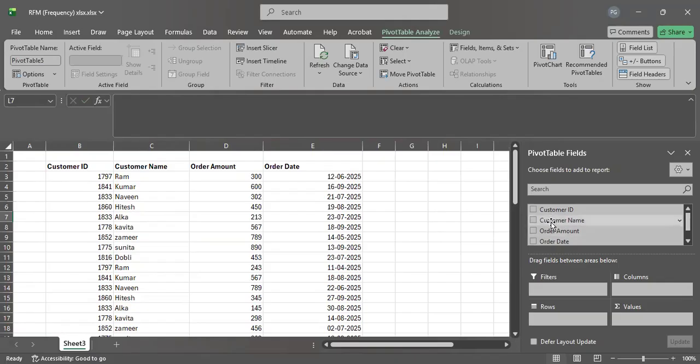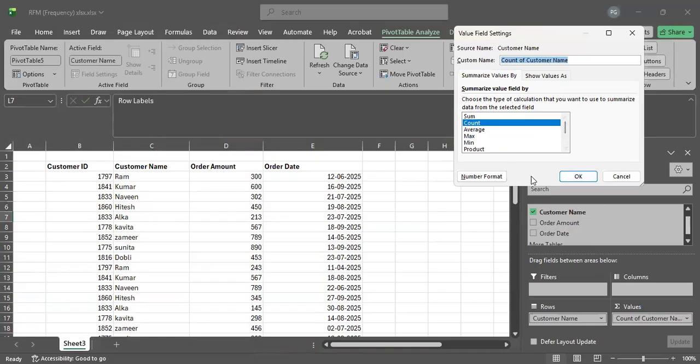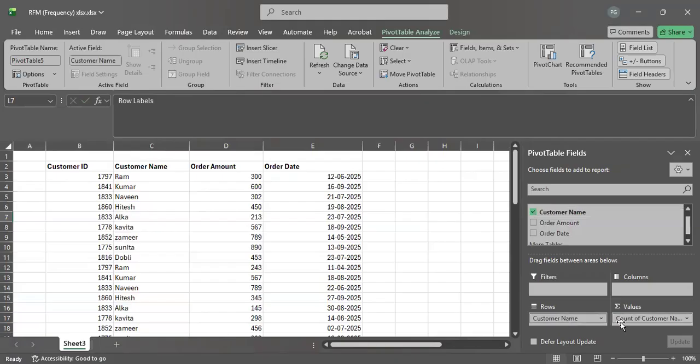Since we are interested in the frequency of the customer, I'll take the customer name, and automatically it will go to the row side. Then I'll take the same column again and put it in the values. Now in values, what is the value? Value is a statistical function which we want to perform on a certain field. Here I want to perform a count function, meaning count the names of the customers who are unique, like Ram. How many times has Ram appeared in this column? It will count this.